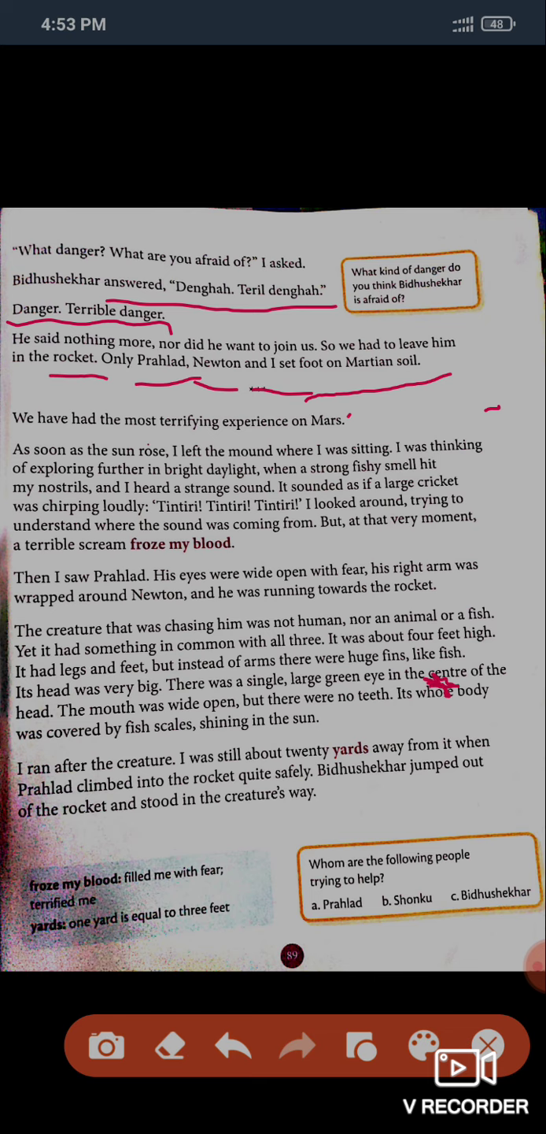fishy smell hit my nostrils, and I heard a strange sound. It sounded as if a large cricket was chirping loudly. A cricket is a type of insect that makes that type of noise, chirping loudly, and the voice is like tintery, tintery, tintery.